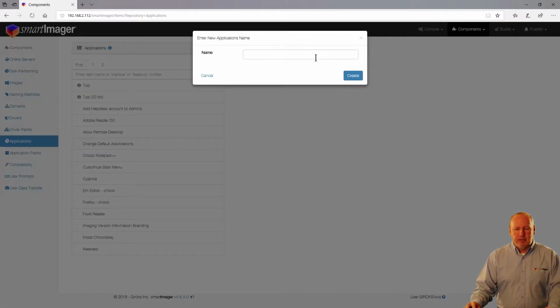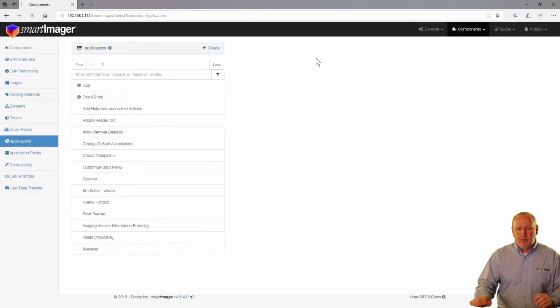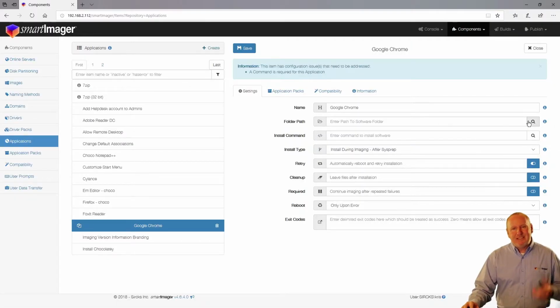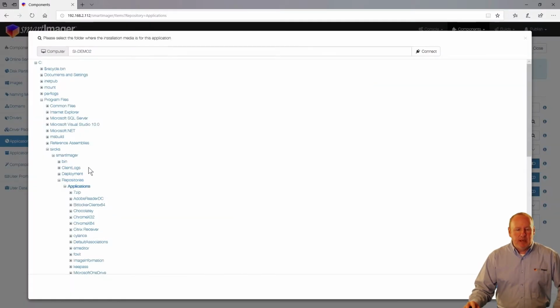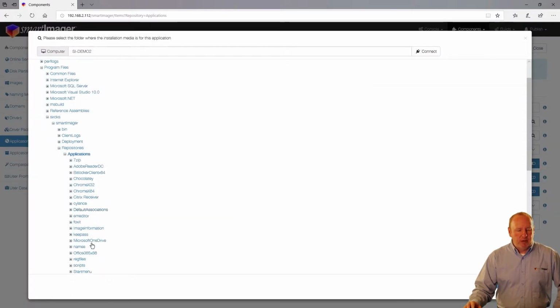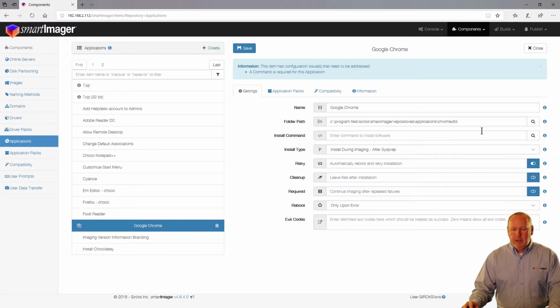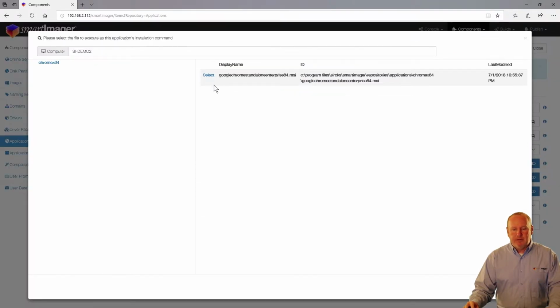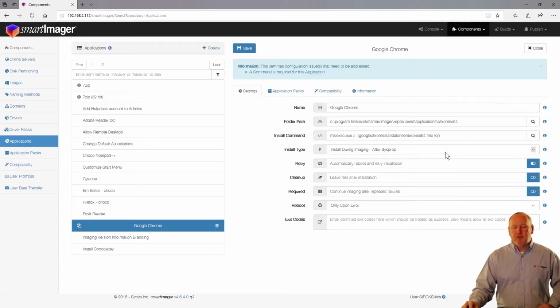I'll go ahead and install Google Chrome, right? So I'll name this Google Chrome. And Google Chrome comes in a different type. It's an MSI file. So I'm going to go ahead and search for it here. And here we go. I named it Chrome 64 folder. And in there, I'll grab the MSI file. And you'll notice that smartImager will install it using the silent switch /qn automatically. That's because MSI files are standardized and the switches are going to be the same across the board.